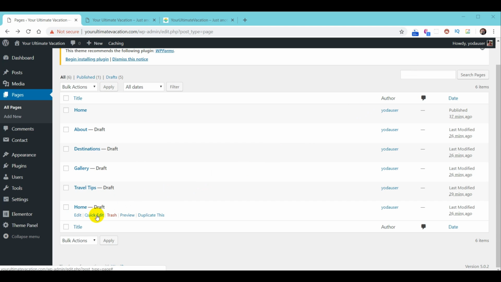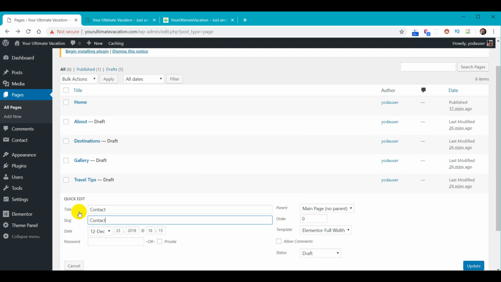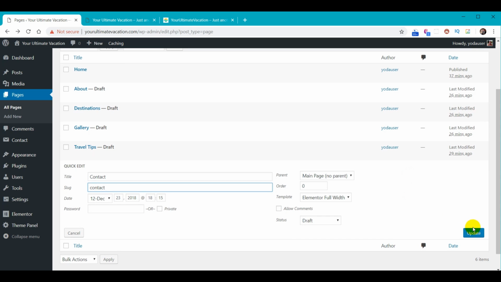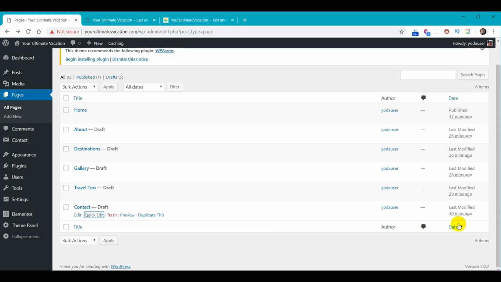So we hover over the name, click on quick edit, title of Contact, slug name contact, lowercase, scroll so we can see the word update. And now all our individual pages have their own individual names.